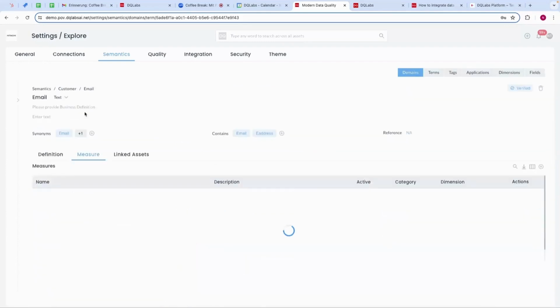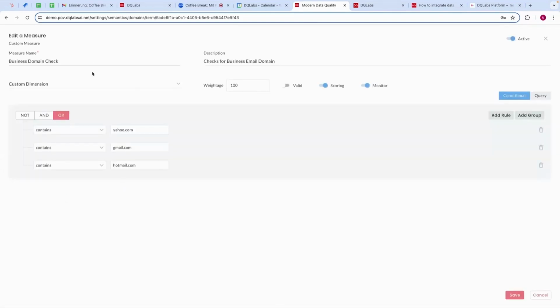Now for this term, you can create measures, as I told you before. For example, here we have created this business domain check. This is a very simple measure which we have created, but you can write queries as well, SQL queries, and create a data quality measure for this term. And then once this term is attached to the columns, this specific measure will auto apply to all those columns. This is how the semantic layer works in the platform.